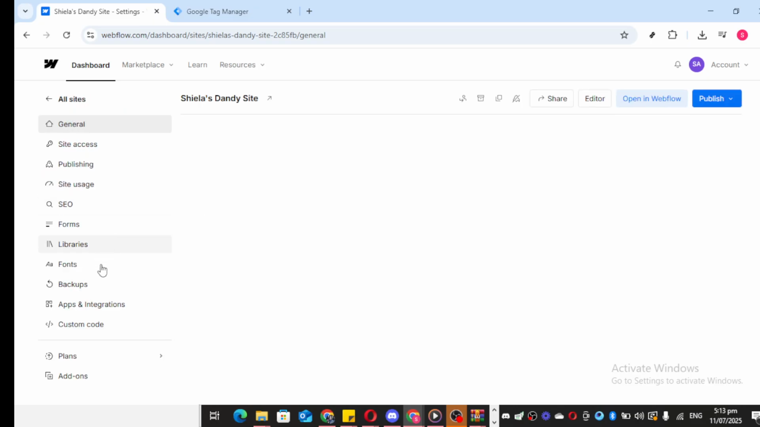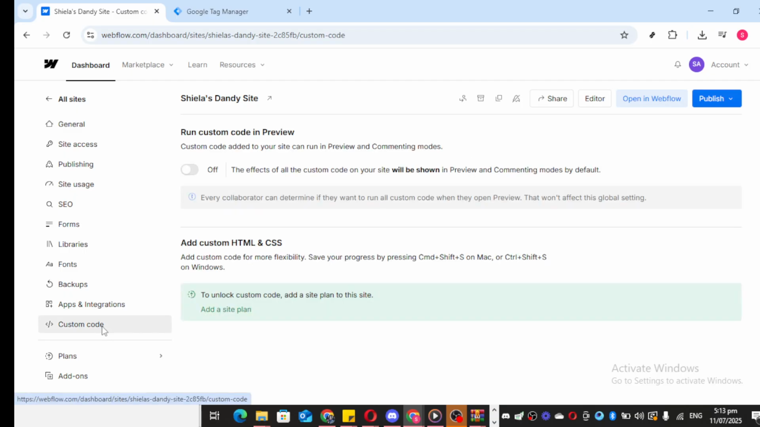Now here's a key point. You'll need a plan that supports custom code integrations to actually use this feature. If you're on the free plan, the option might not appear, so it would be worth upgrading to access this tool. Assuming you have access, you'll see a field labeled Head Code. This is where our copied snippet from the Google Tag Manager will finally come in handy. Paste it right at the top of the field.